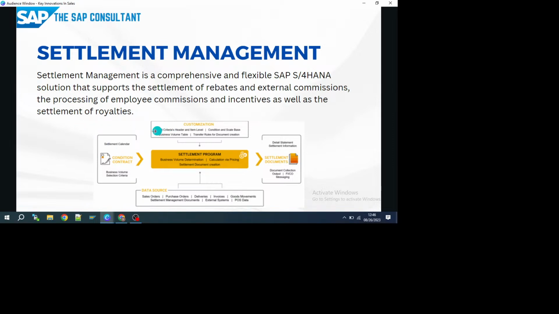You have certain customizations like split criteria, item level, header level, and condition, scale basis, business volume tables. As I mentioned earlier, you have transfer rules. If you want to pass on any basic data, like maybe business place, you can default it by using that transfer rule functionality.